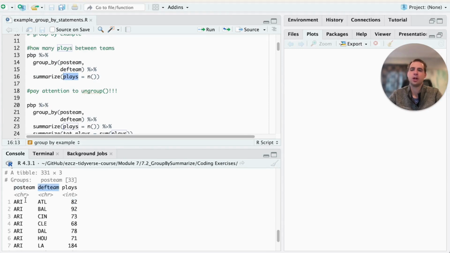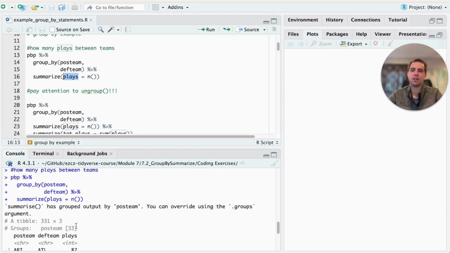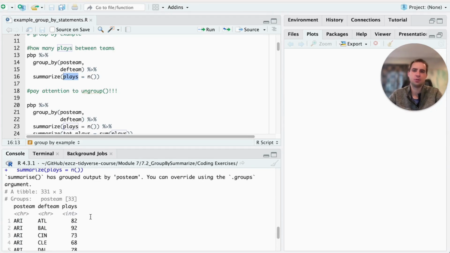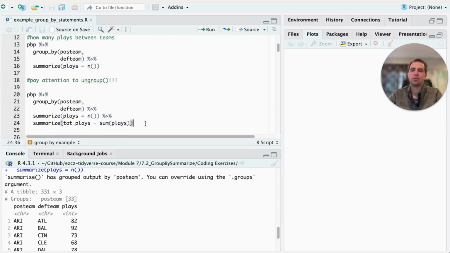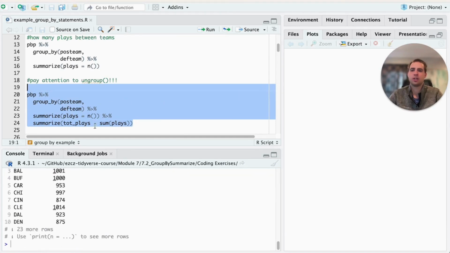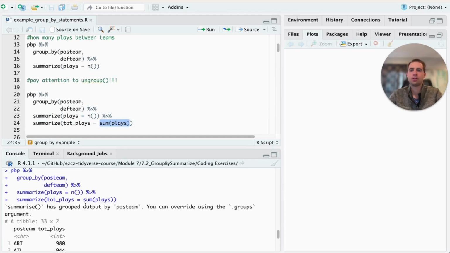So Arizona on offense has faced Atlanta on defense 82 plays, right? And I could look at what's the biggest number of plays between two teams in the season so far. Okay, so if I want to then calculate the total number of plays and ignore possessing team and defensive team, I could type total plays equals the sum of the plays column, and that should collapse it down to just a single row. But you'll notice it doesn't here.